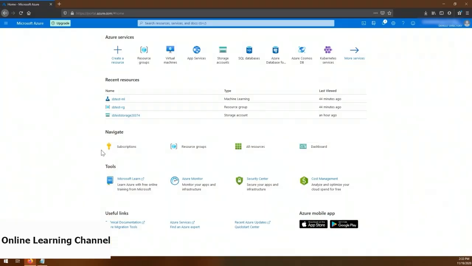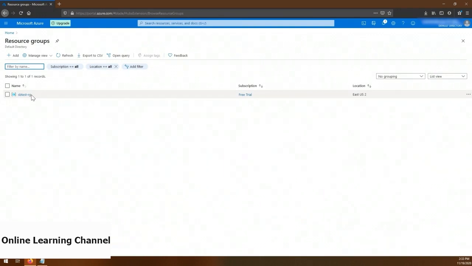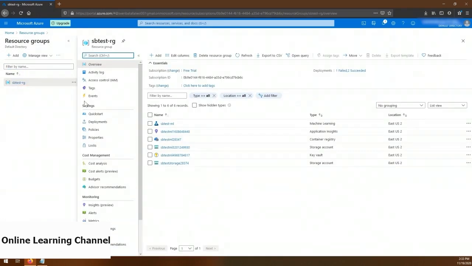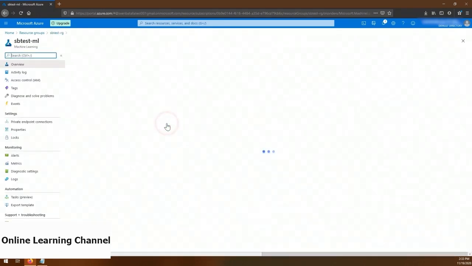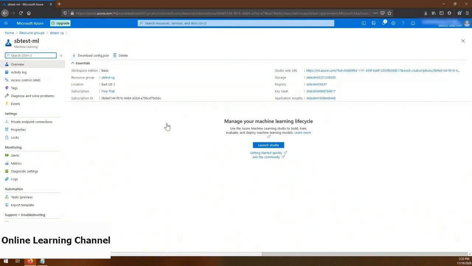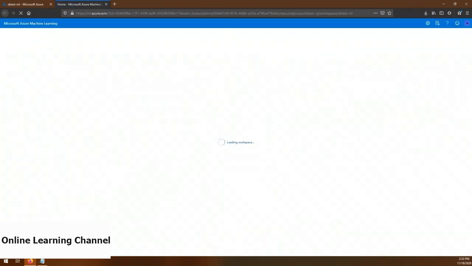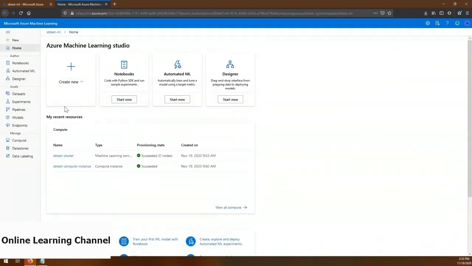Then we're going to navigate to our machine learning resource. And once again, I'll do that by navigating through the resource group, and then clicking on the machine learning instance. And once again, in the middle of the screen, we can launch the ML Studio by clicking Launch Studio. Perfect. Now along the left-hand side, we can see that there's a bunch of different options that we can select. Now what we want to do here is play with a notebook, so let's click on the Notebooks option under Author.